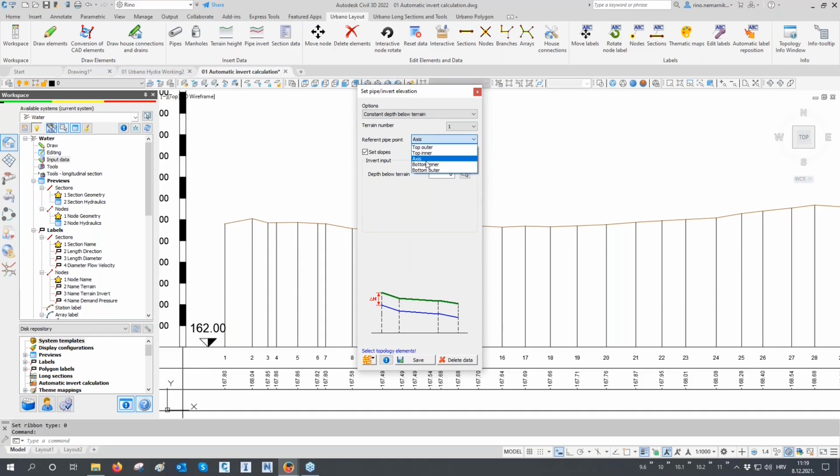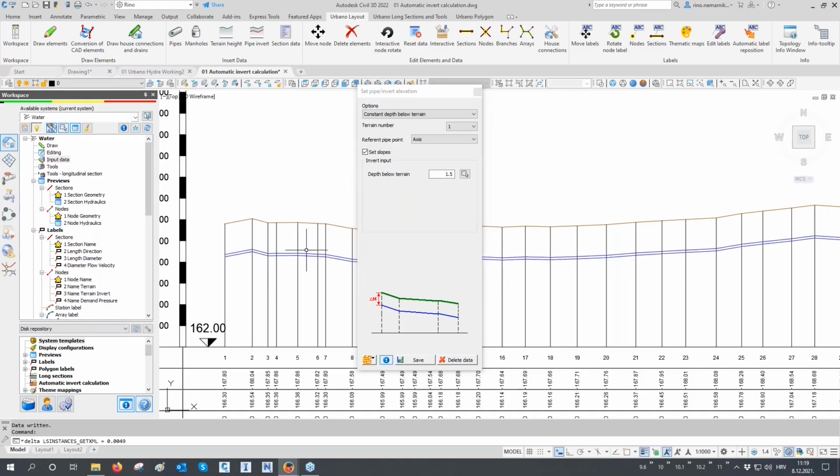So like I said yesterday, I will use axis, but you can use, for example, top outer if you want. So I will set the axis, meaning the center line of the pipe will be 1.5 meters below the terrain. Let's select the entire network and let's click save. And now you will see that the pipes will appear on these positions.